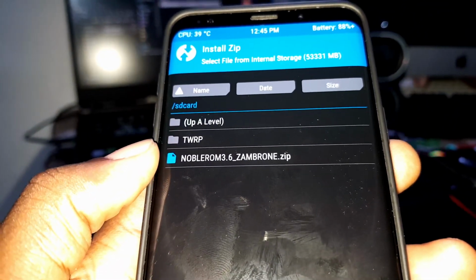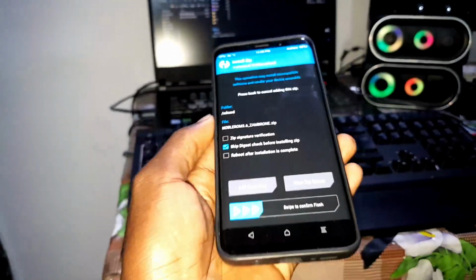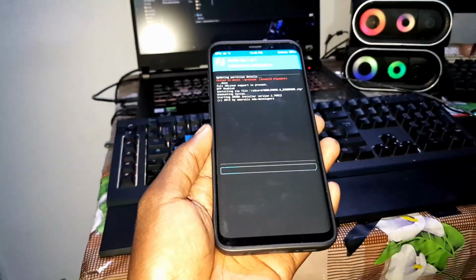Noble ROM 3.6 ZAMBRONE. Click on this and open it like that.